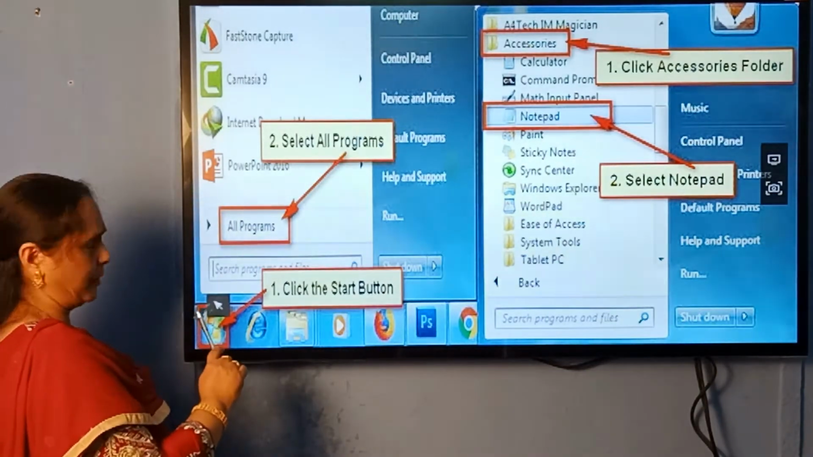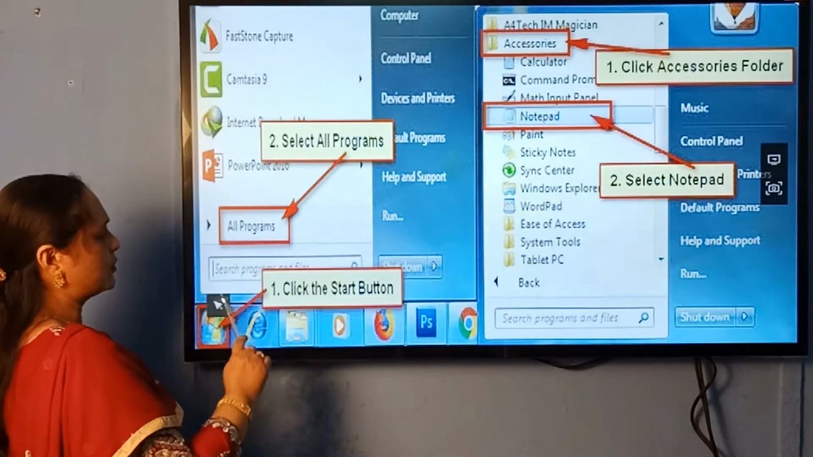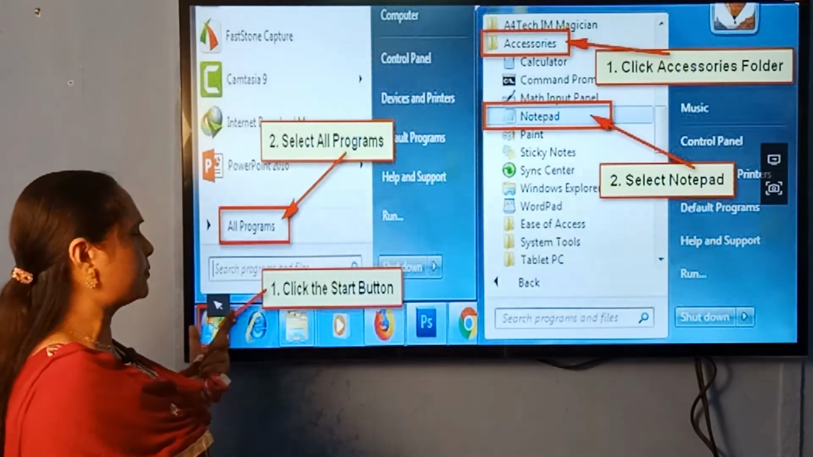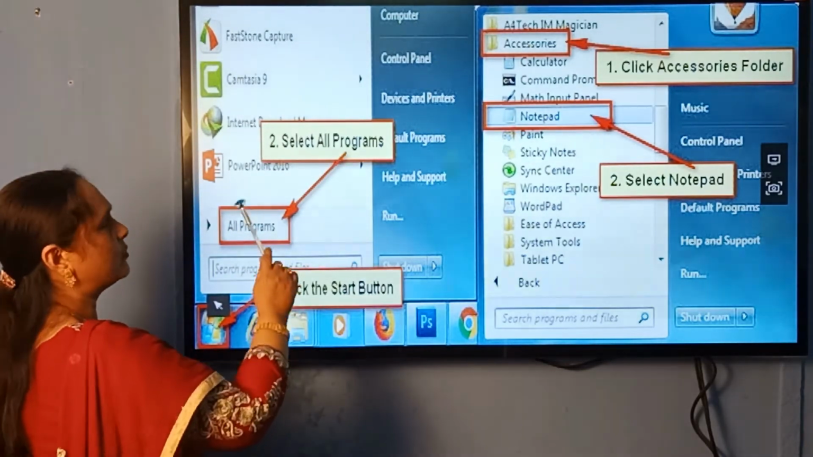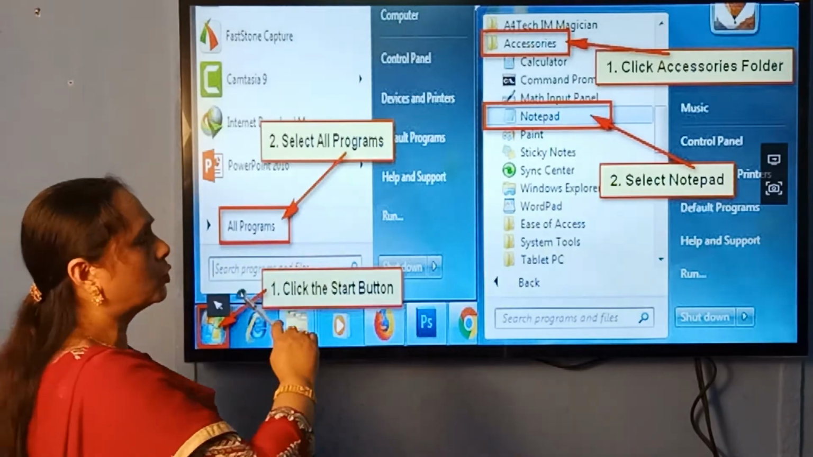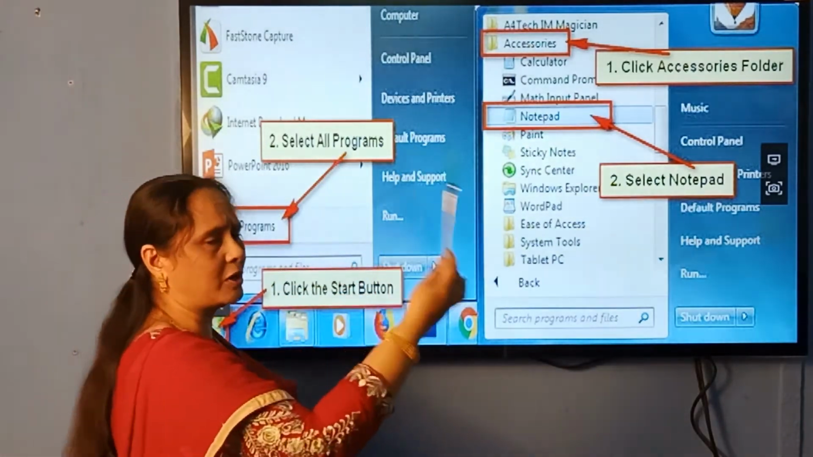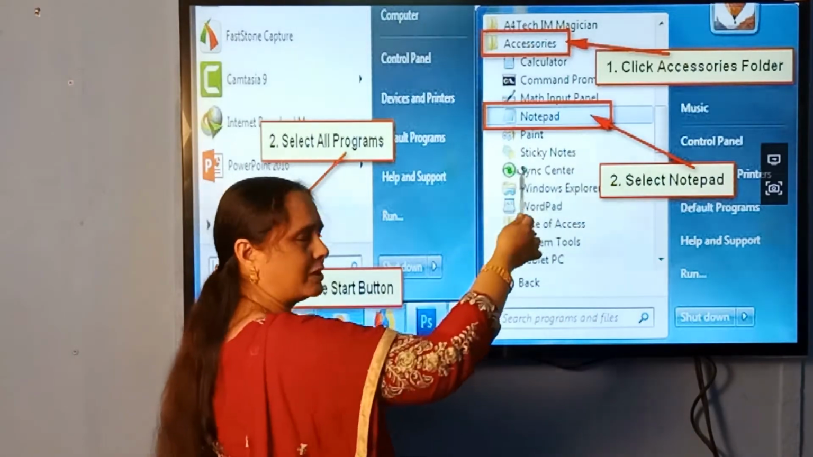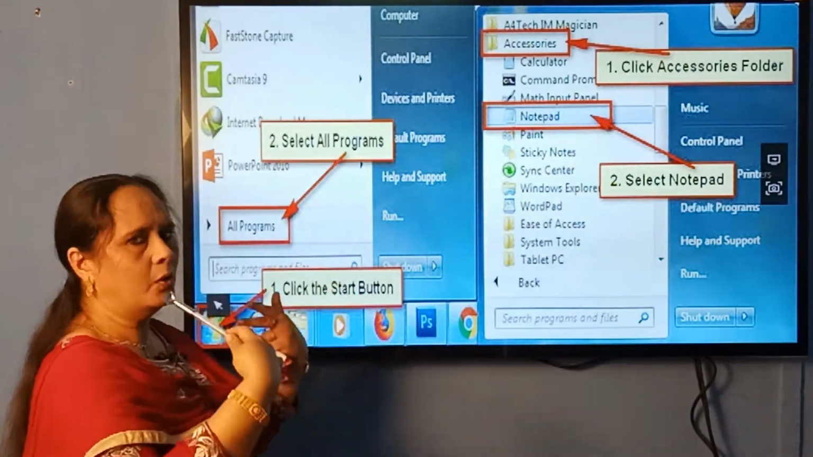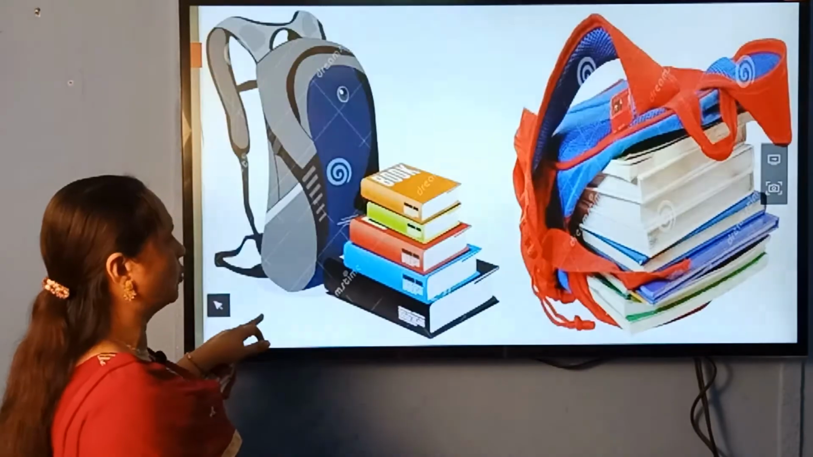Simultaneously, if you see one more thing here, instead of the start button, you will have a symbol like this. When you click this, it is also one of the start buttons. The All Programs menu will come. You just select All Programs. It will go to another pop-up menu where you will have the Accessories. When you click Accessories, the Notepad and whatever files are in the computer will open. You can use it. Okay, children.